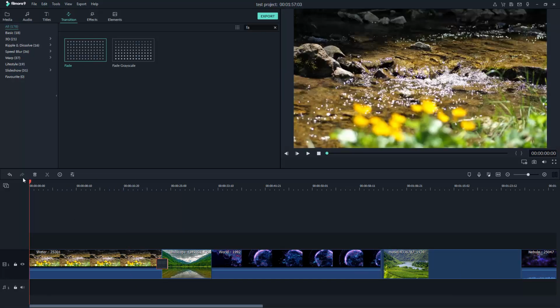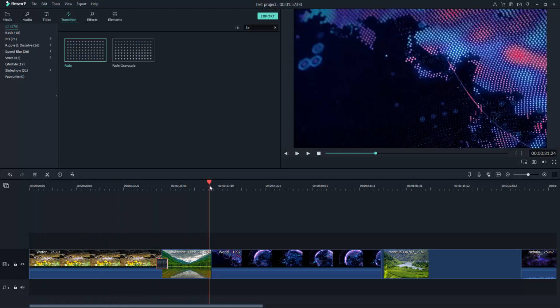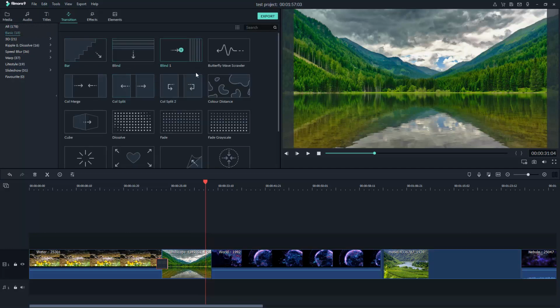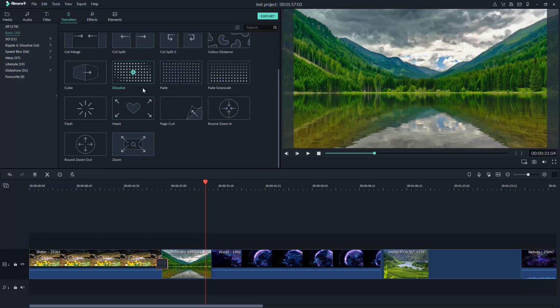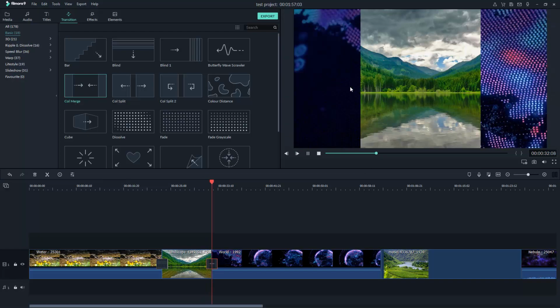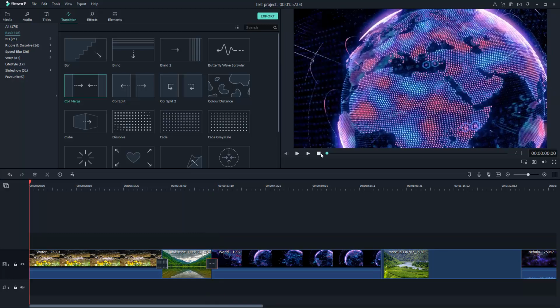Let's add another transition between the image and the second video clip. Let's try something more interesting. Maybe, I don't know, maybe color merge. Let's try this one. Let's play and see how it looks. Well, it doesn't look really well.